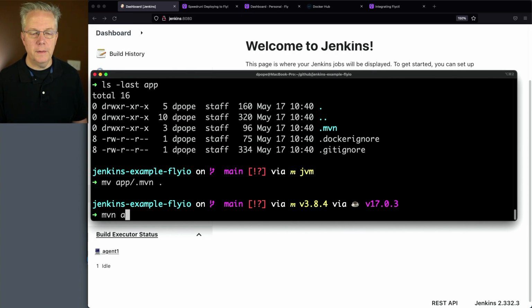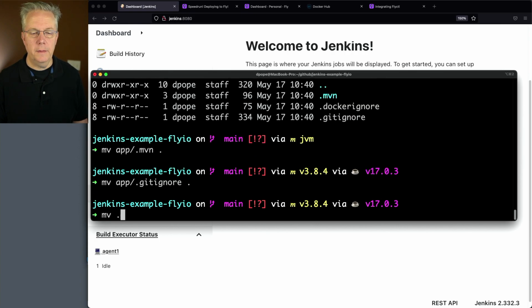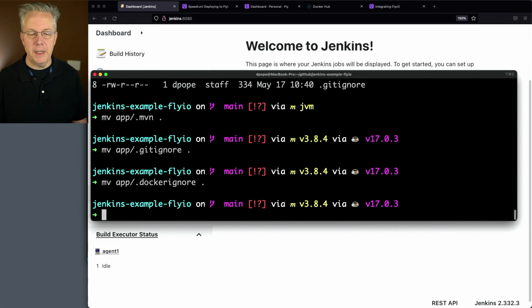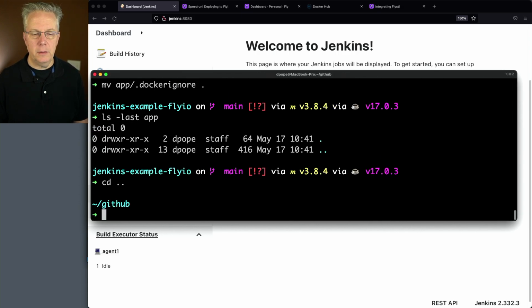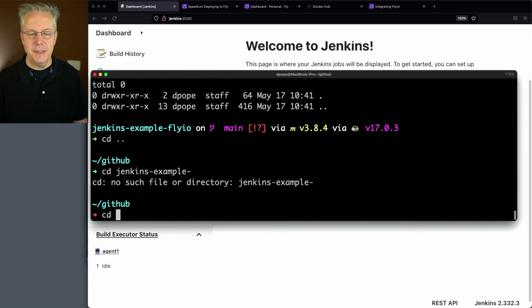So move app/.gitignore to here and move the other one. Yes, I know there's probably a much faster way to do it, but this is okay. There's not that many of them. Okay, so now if we look inside of app, it's completely empty. We'll go back up one level. Whoops, too far. cd to fly, there we go.